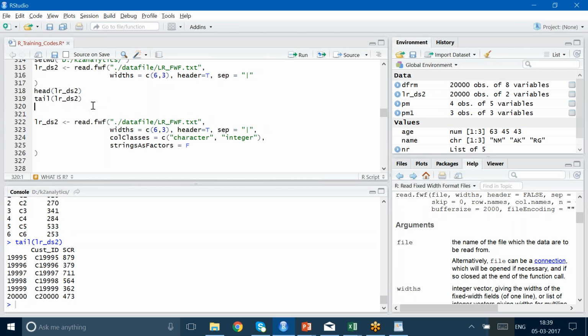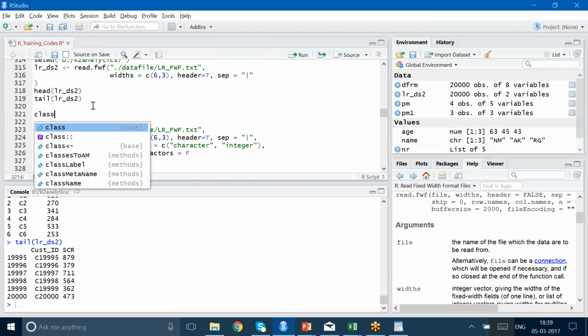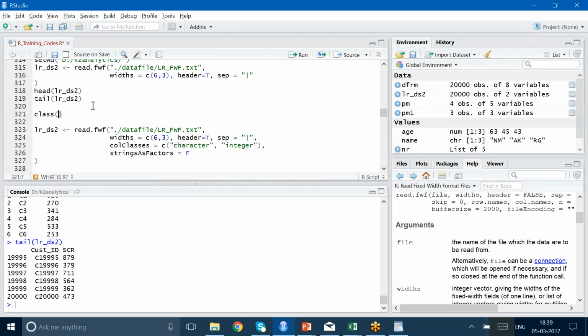If I see the class of the first column, that was cust ID. Okay, if you see there are 2 columns, cust ID and score. Cust ID in my data is a unique column, which means every row has a different cust ID. If I see what is the class of that column, how do I access a column of a data frame?